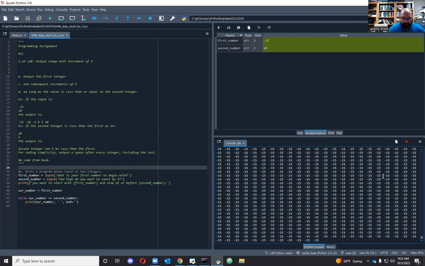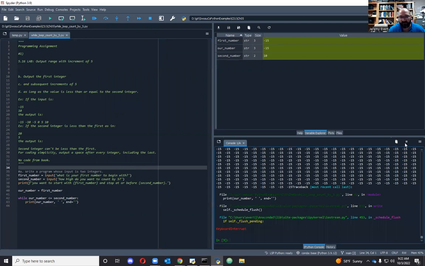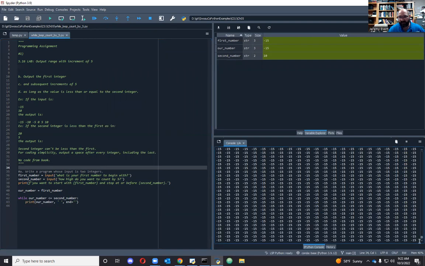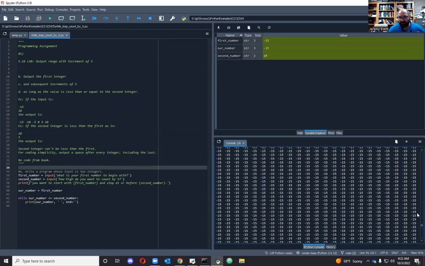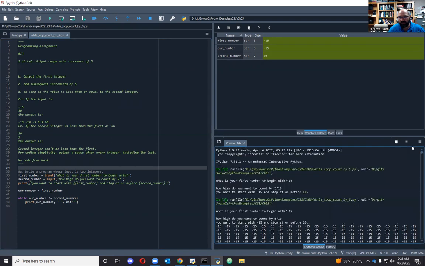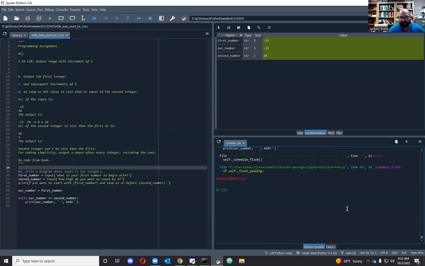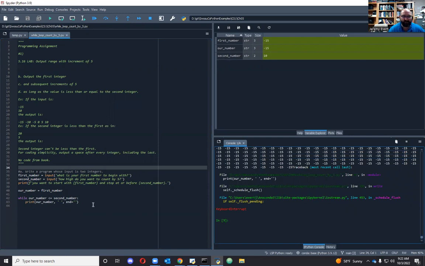So there are several ways to stop this. Control C works on some terminal environments. If you're in an integrated development environment, they almost always have a little stop button. So anyway, you can see it just filled my outputs full of stuff. So we need to have some stopping conditions.